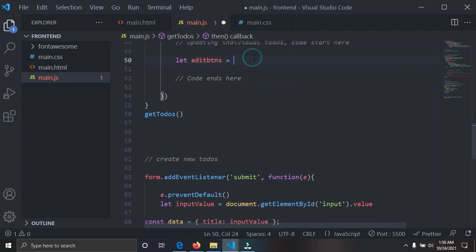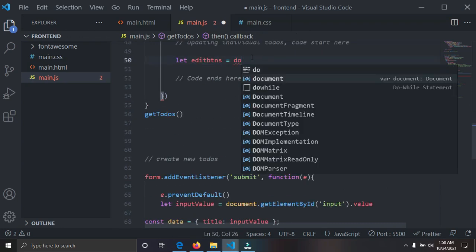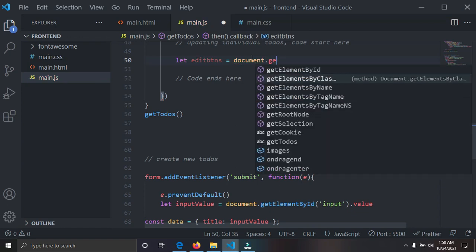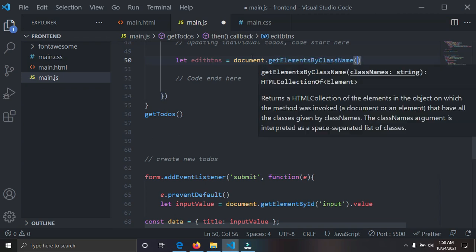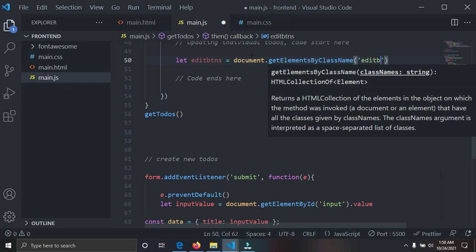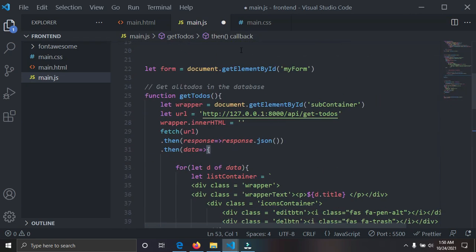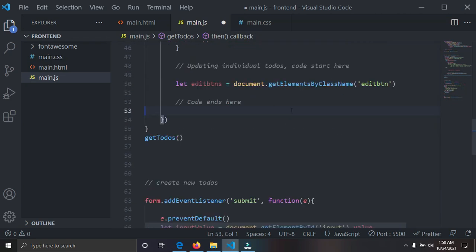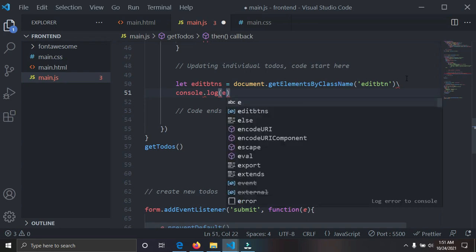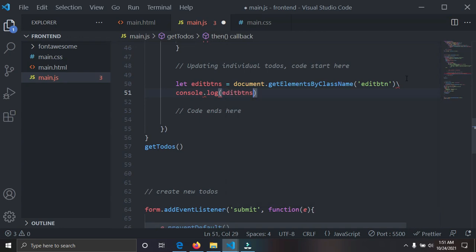So let's select editBtn equal to document.getElementsByClassName called edit-btn. Hope I'm correct. Okay, correct. So let's console.log out that to see if it actually got the buttons. I'm going to say editBtn. Okay, move that, save.